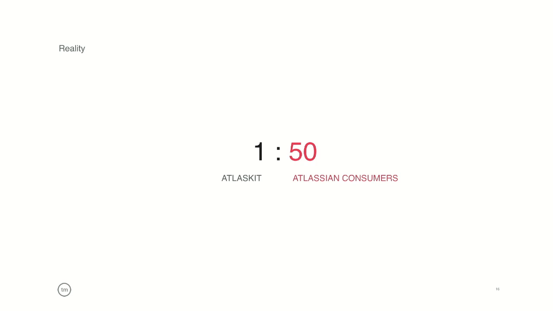This is also compounded by the fact that just by the nature of being a platform team or a design system team, we're usually outnumbered. So there ends up being many more product teams and engineers using our products, using our components, than there are design system engineers working on them. So this is a relatively factual ratio of how many engineers in the design system team there are compared to the Atlassian consumers of that design system.